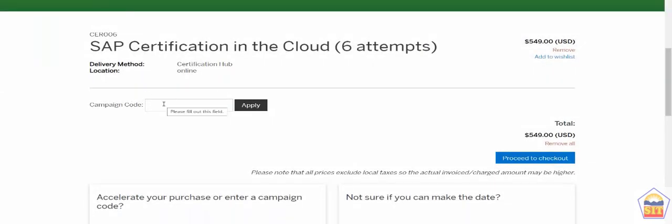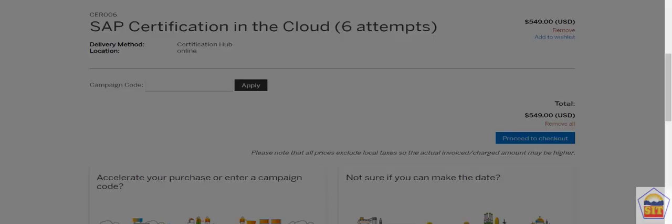It will give you here an option of campaign code. What is a campaign code? If you have been given any discount code by SAP, any promotional code, that promotional or discount code you can use here in this campaign code field. If you don't have any, then keep this field blank, and then you need to click on the button proceed to checkout.